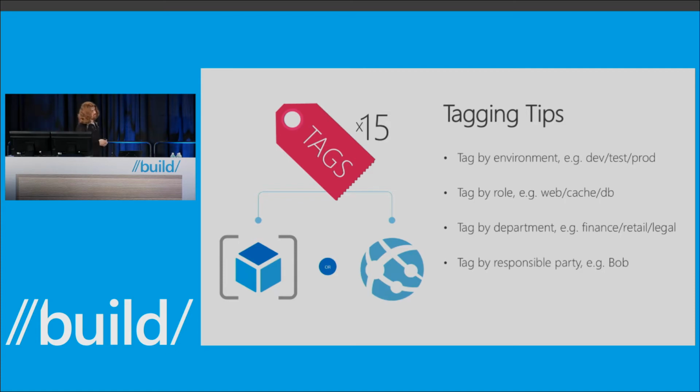The other thing you can do is you can tag by role. So let's say you have thousands of VMs. Those VMs probably serve different functions or purposes. Some of them act as web servers. Some of them act as middle tier. Some of them act as database servers. You can tag by role, okay?